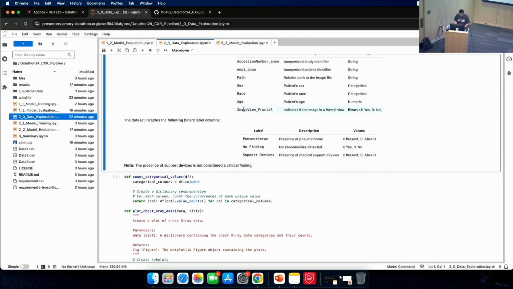There are some redundant columns, such as imaging view frontal. It indicates whether the image is a frontal image or not. But since all of our images are frontal images, this column is not going to provide any useful information.